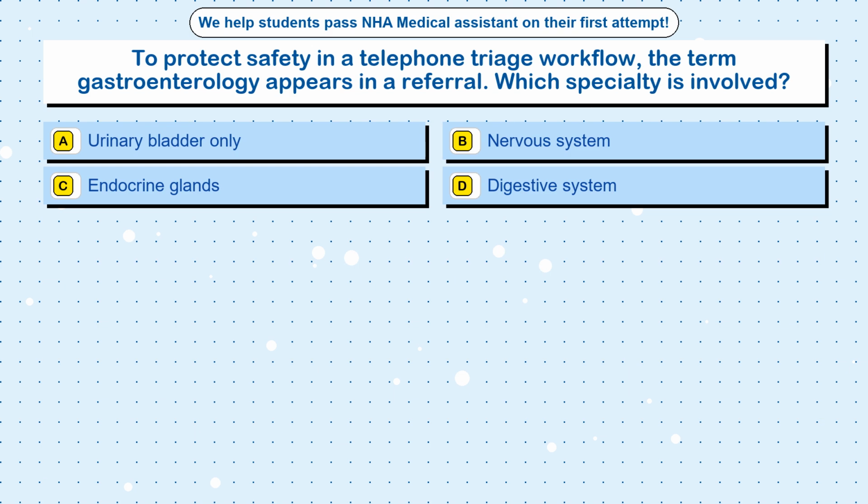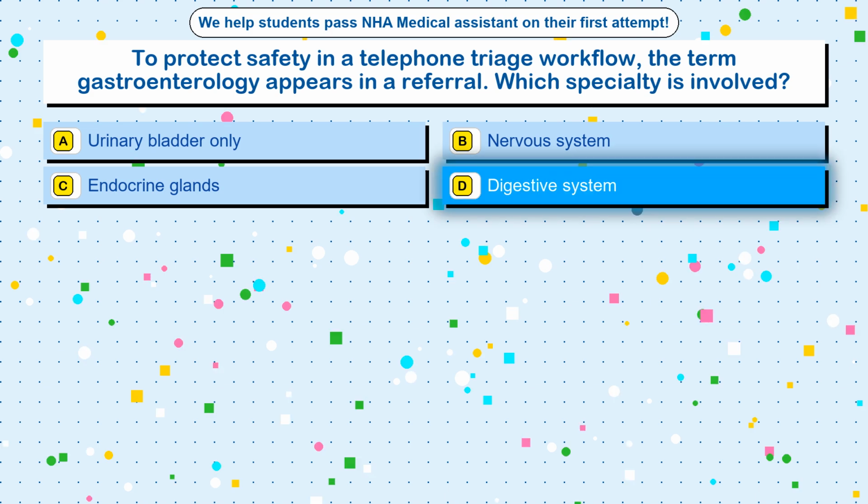Question 18. To protect safety in a telephone triage workflow, the term gastroenterology appears in a referral. Which specialty is involved? Option A. Urinary bladder only. Option B. Nervous system. Option C. Endocrine glands. Option D. Digestive system. The correct answer is option D.